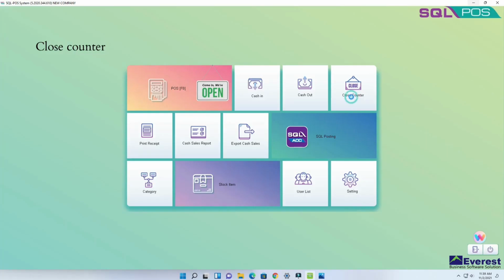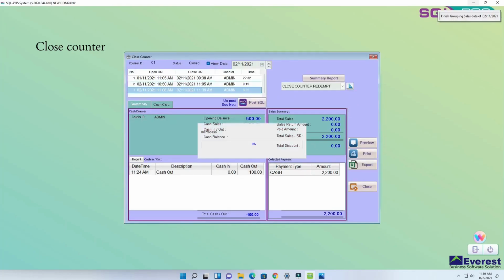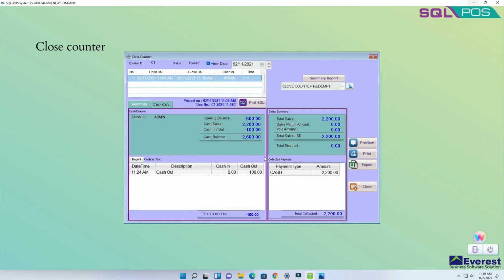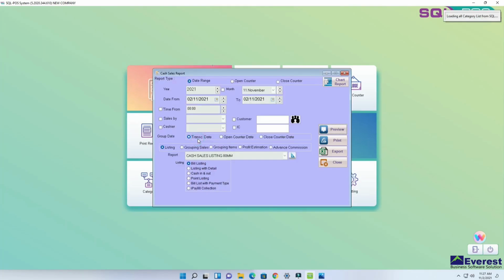At the end of the day, click on Close Counter, and here you can view the sales summary and click on the Close Counter button to confirm. To view report, click on the cash sales report and you can choose report from the listing.